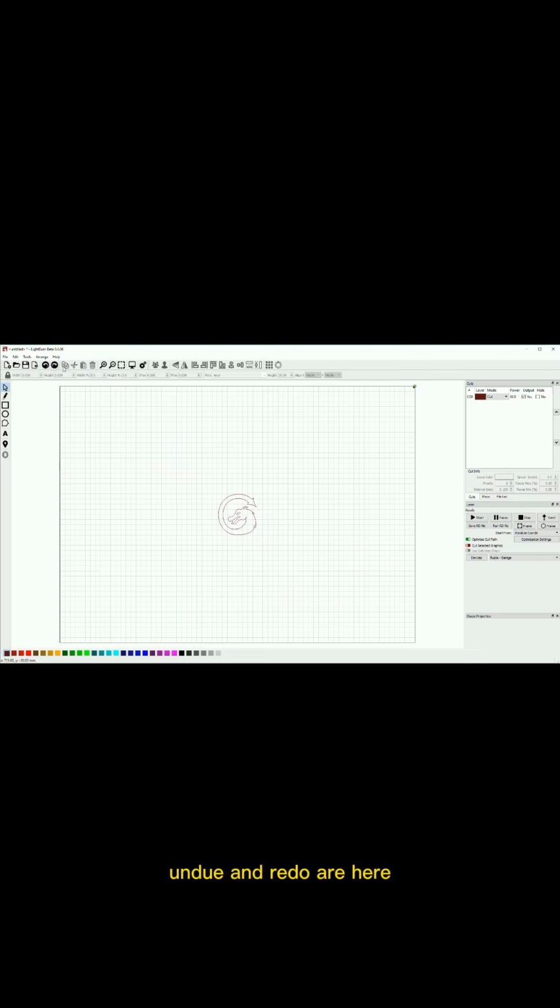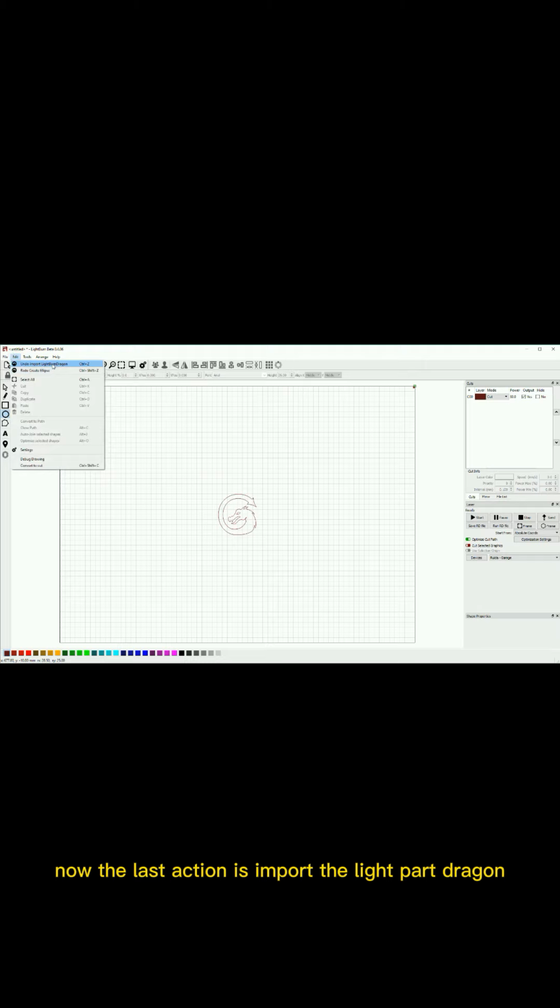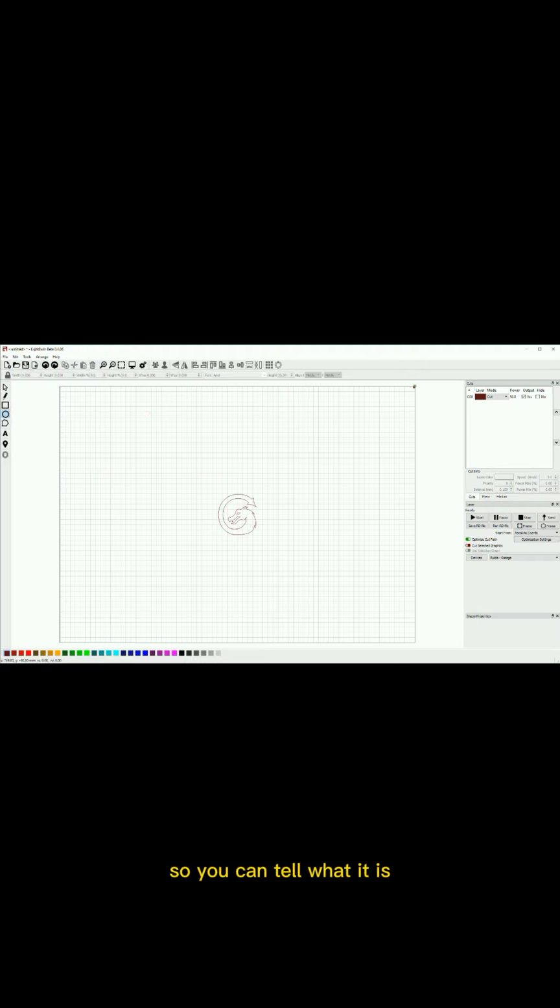Undo and redo are here. If you look in the menu, you can see what the last action I performed was. If I draw, I can see I created an ellipse. If I undo that, now the last action is import the LightBurn dragon. So you can tell what it is that you're undoing and redoing.